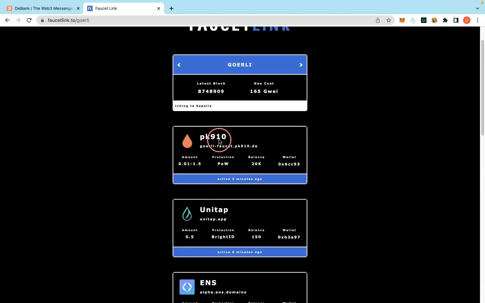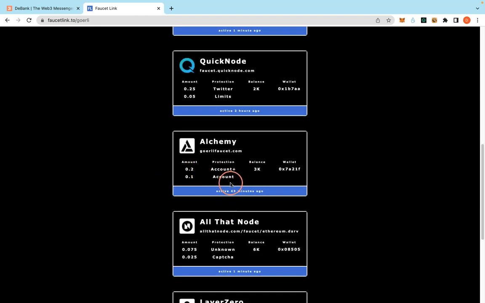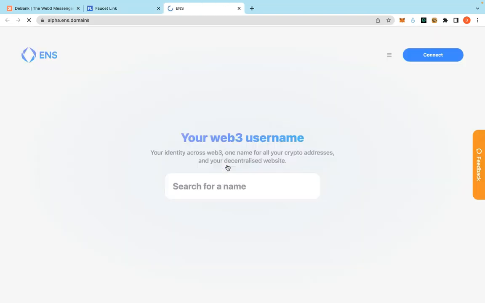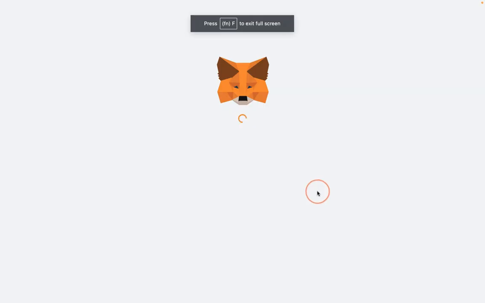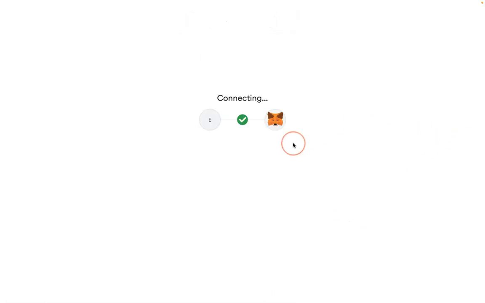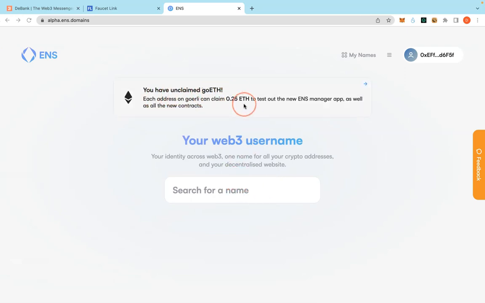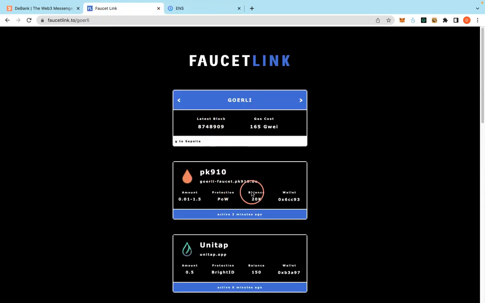Each of them has its own peculiarities. Like this one is proof of work. You have to mine it. You will see it increasing and you can claim. With Alchemy, you have to create an account and sign up. But I love ENS. I think it's quite straightforward when you visit it the first time. Just connect your wallet and they will issue you 0.25 test token. You can see that you have unclaimed Goerli ETH, 0.25. Just click on it. Every 90 days you can claim this. Alchemy, you can claim every 24 hours. Proof of stake, this one you can mine anytime.